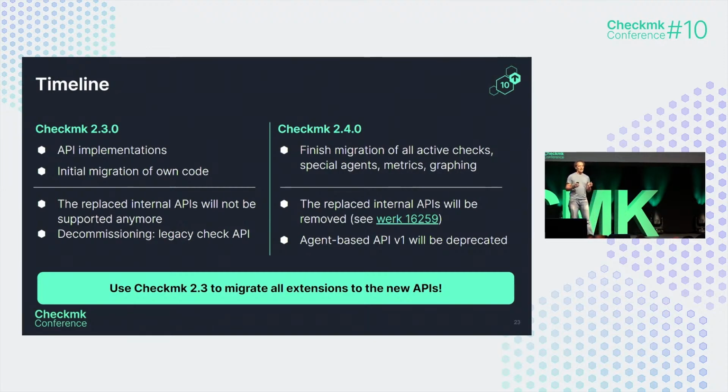So bottom line is, I really urge you to migrate all of your plugins to the new APIs that we introduced, and do this during Checkmk 2.3. Do not wait. I really think if you try to sit this one out, you will really run into severe problems when upgrading to 2.4.